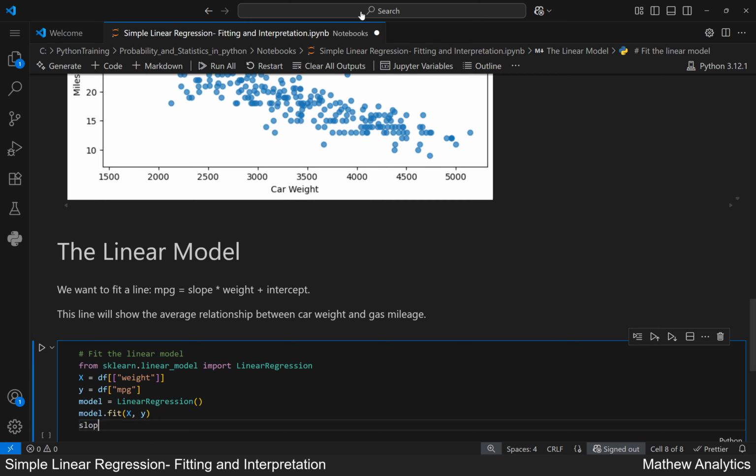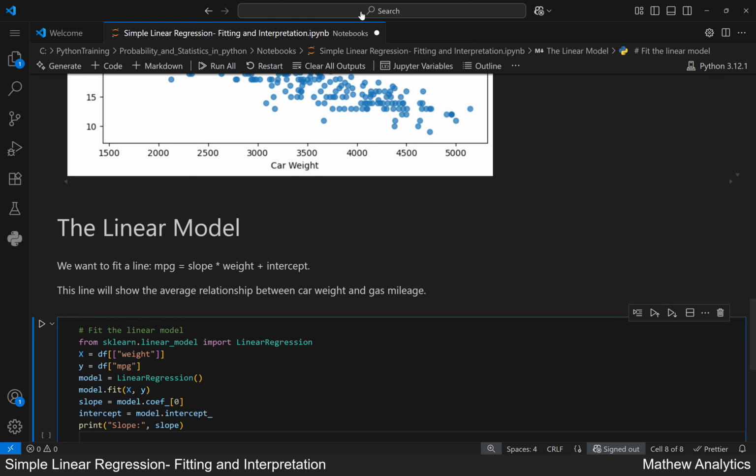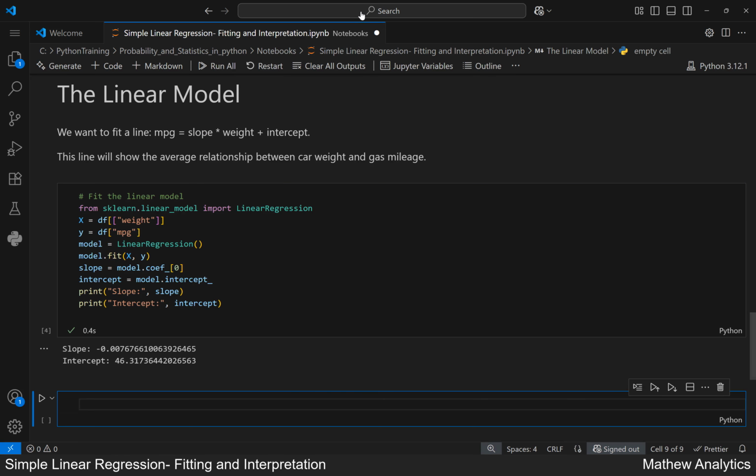Here, we pull out the slope. The slope tells us how much miles per gallon changes for every extra pound of car weight. Here, we find the intercept. It is where the line crosses the y-axis. In this case, it is the predicted miles per gallon for a car with zero weight. We print the slope so you can see how steep the line is. We print the intercept. Together, these define the line's equation. Running the cell now. Repeat the fitting with a different column, like horsepower, to compare.